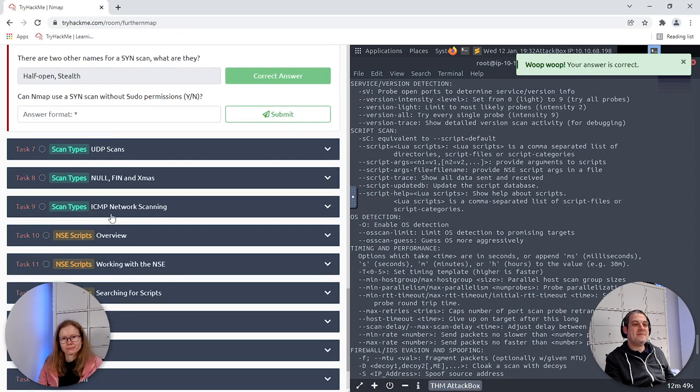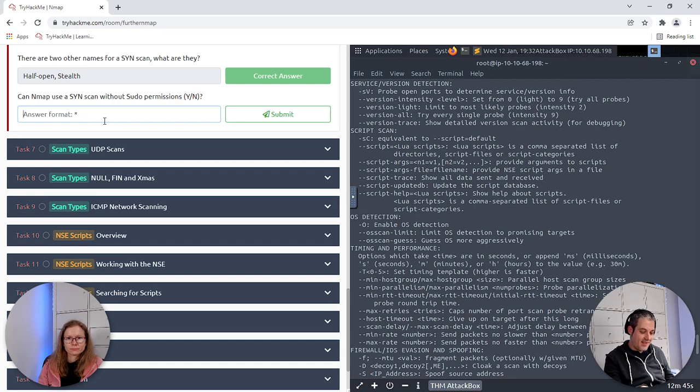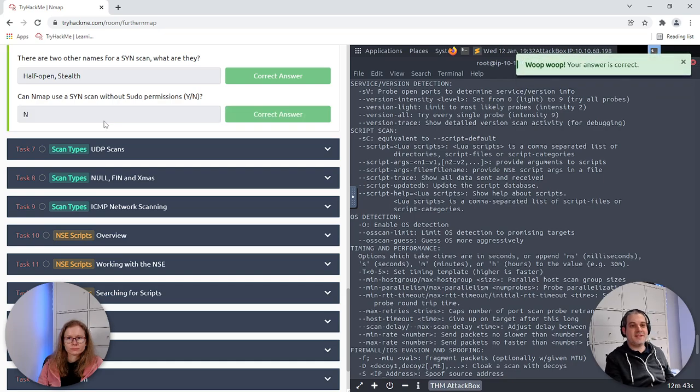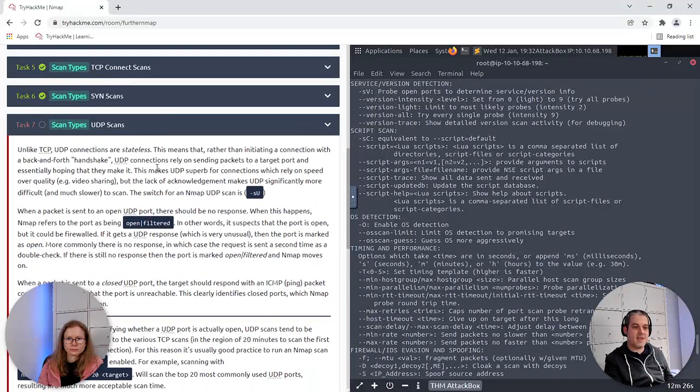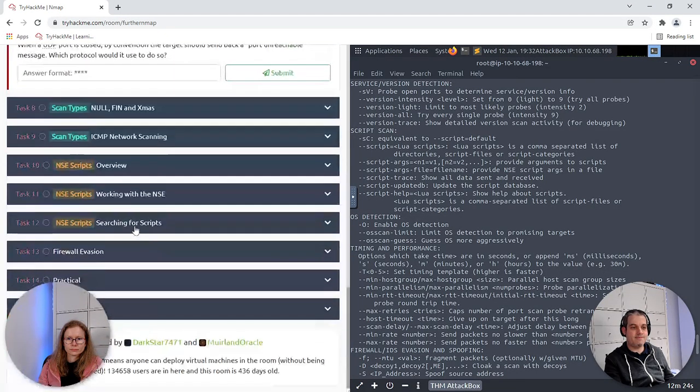Can nmap use SYN scan without root? Nope. Can't. It needs root permissions because it's not normal that you're not finishing the TCP handshake. You cannot do it as a normal user. If a UDP port doesn't respond to an nmap scan, what will it be marked as? I think it's like filtered or, yeah, open|filtered. Yeah, this is the one.